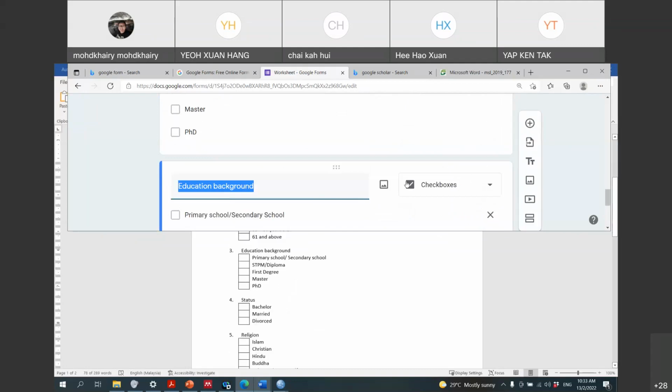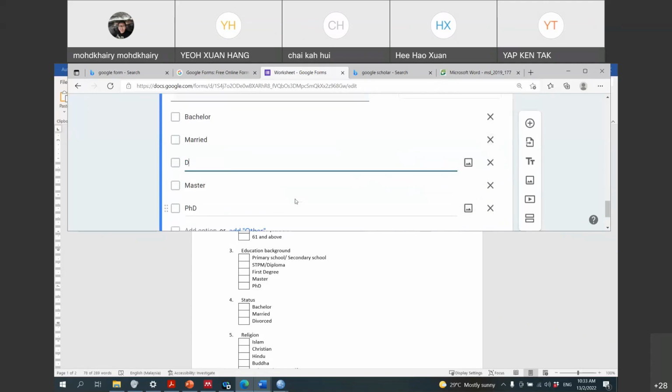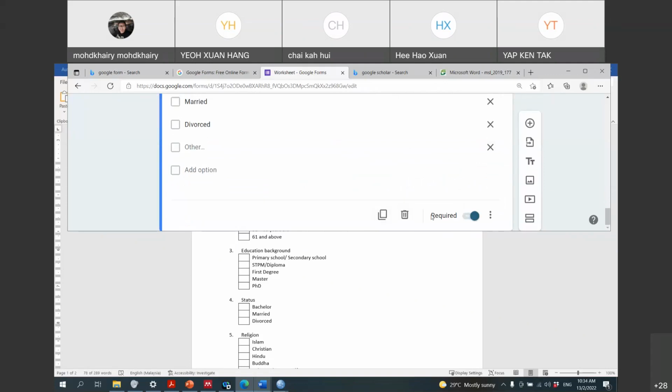Okay, status, or marital status. You change them: bachelor, married, divorce. Or maybe you want them to answer other. Maybe complicated, like your Facebook status, complicated. And then you copy, duplicate.